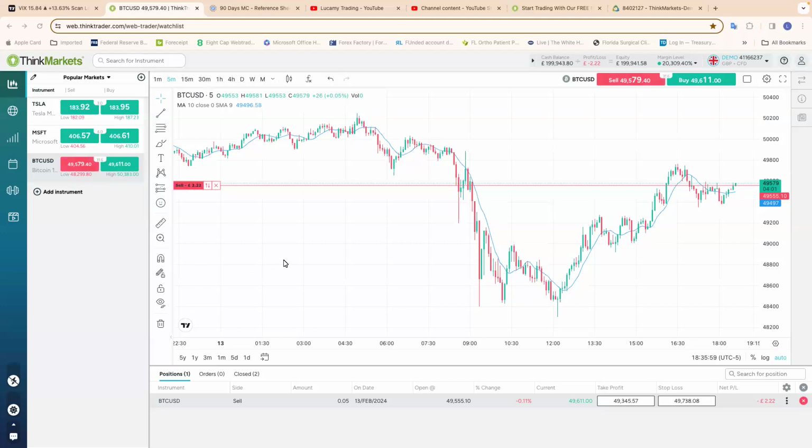This is a quick tutorial on how to take partials in the various Think Markets platforms. That includes Think Markets web-based, Think Markets desktop, MT5 web-based, and MT5 desktop. So we're going to start with the Think Markets web-based platform, where I've already got a trade on.